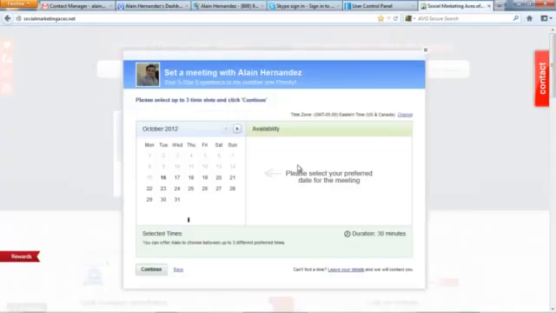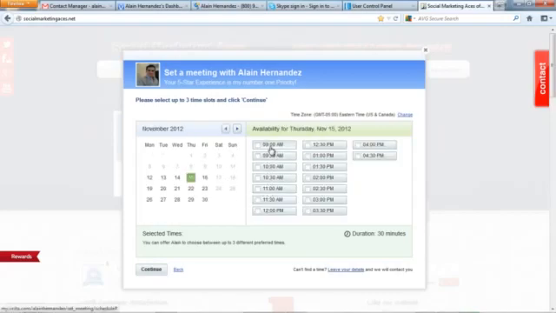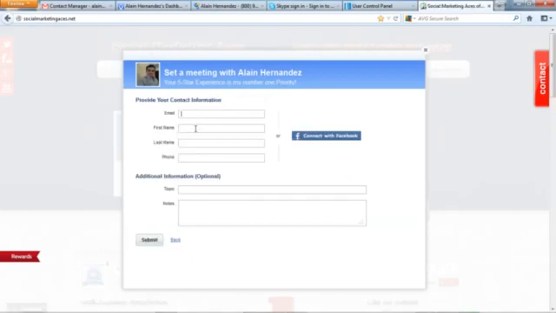Okay, let's say you choose any of the options. Now you're going to have the option to choose a date. So let's just say here, I go into the next day and I'm going to choose the 15th. It gives you time options, and when you choose any of these time options, it automatically selects the time, continue, and then it asks you to fill in all this information.